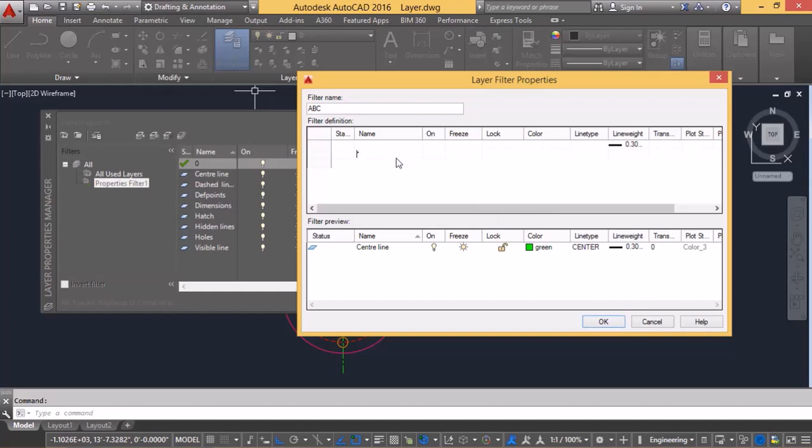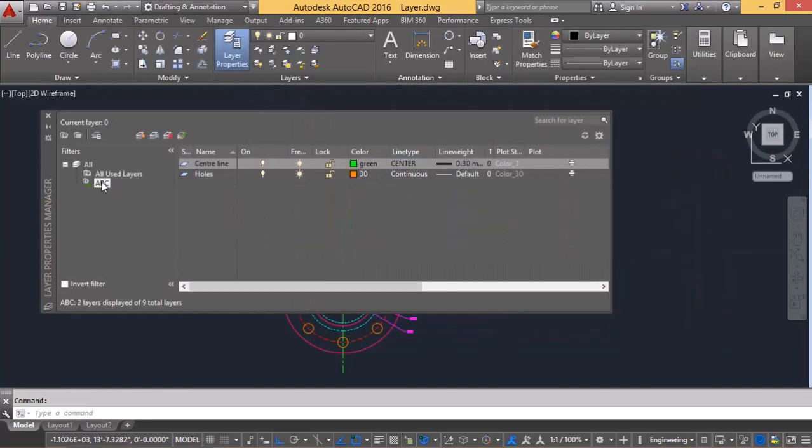or you can search with the name, like I want to search holes. So we separated this. So this is how we can separate the layer property in one filter. Now click OK. So we get these two layers in the ABCD filter folder. Now here we can control this layer property.